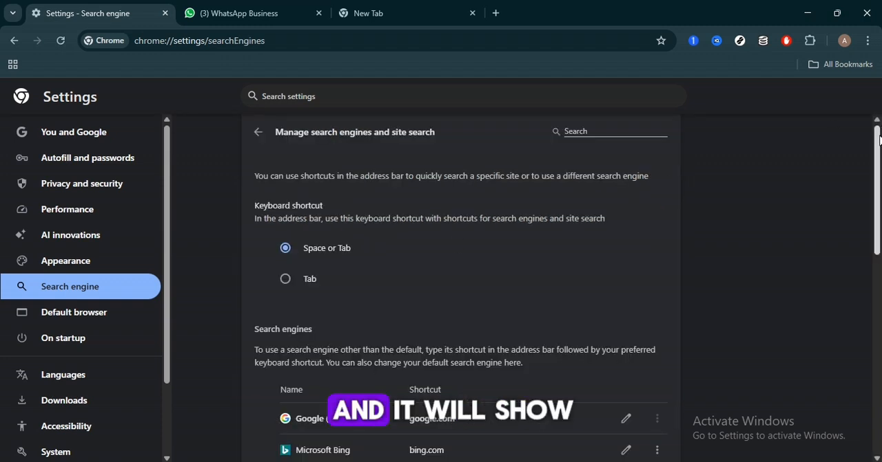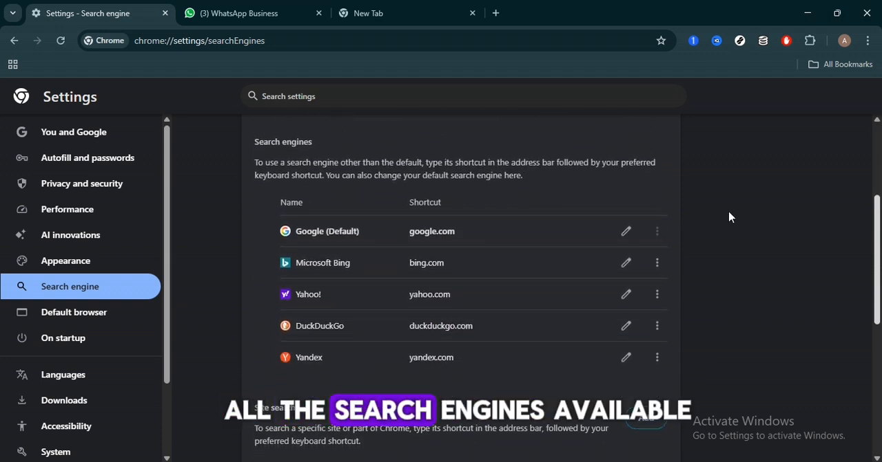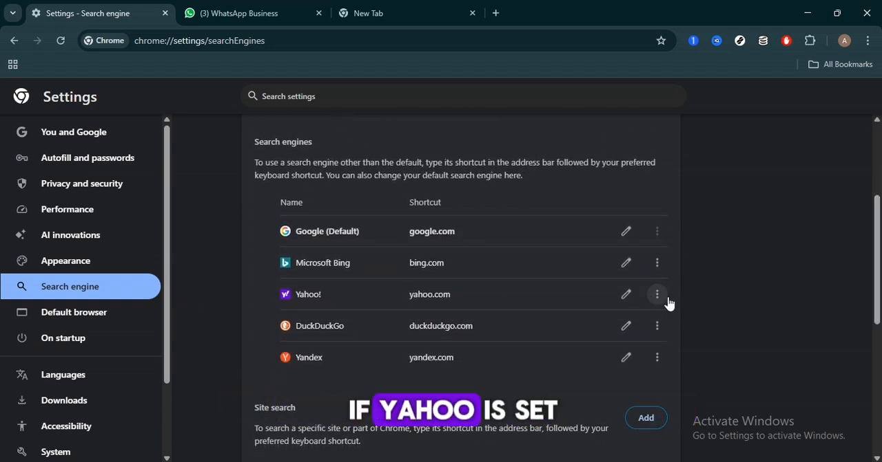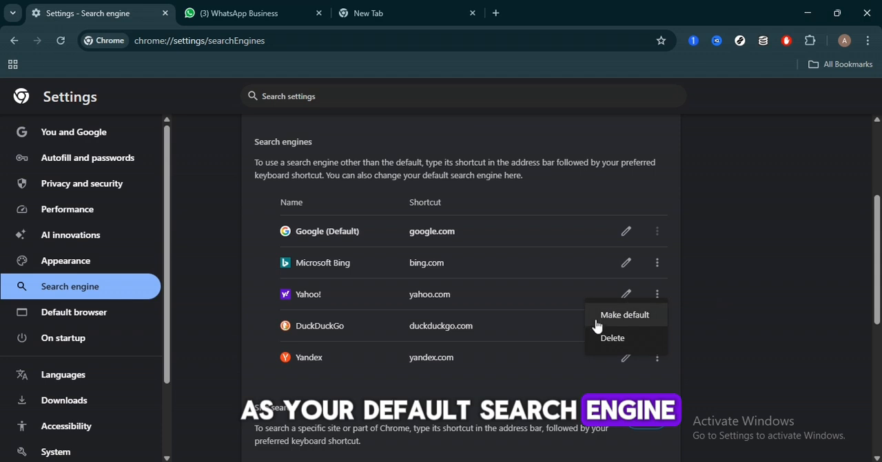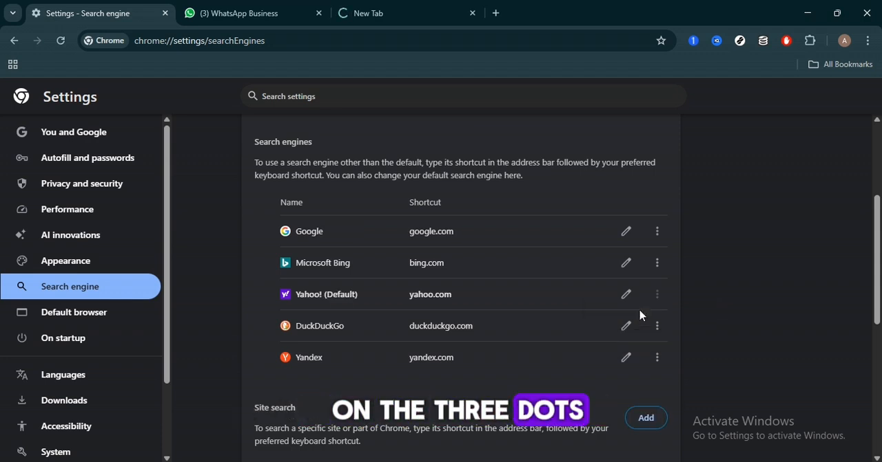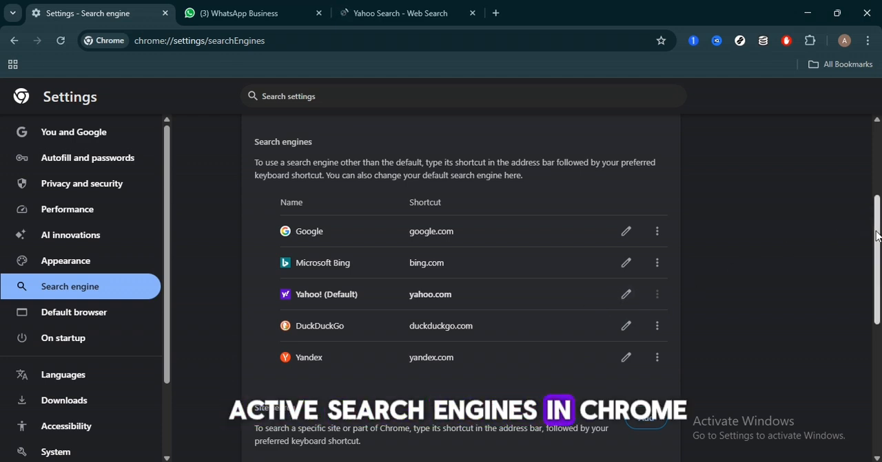Click that, and it will show you a list of all the search engines available. If Yahoo is set as your default search engine, you can simply click on the 3 dots next to it and choose Remove from List. This will take Yahoo off the list of active search engines in Chrome.